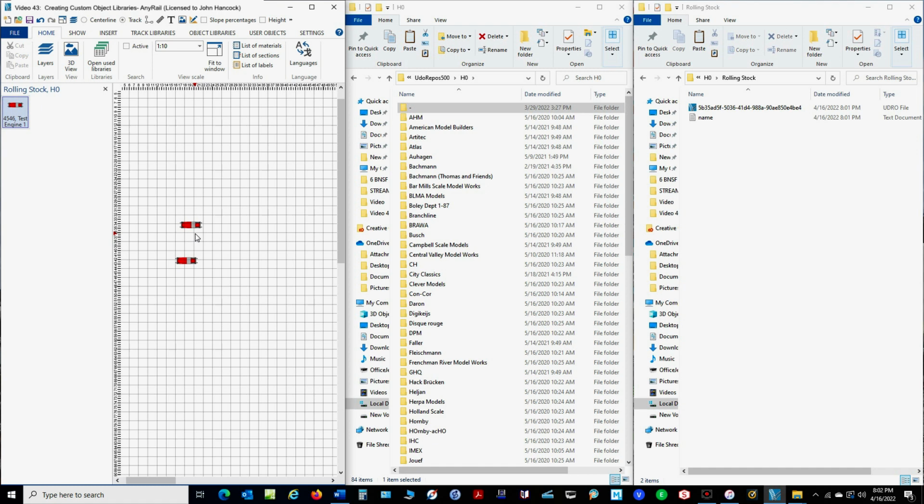Now when you think about it, making a new library is just so very, very obvious. But I just missed it when I was making the earlier videos. So now you know how to make a custom library. So let's start putting some rolling stock into our new library.